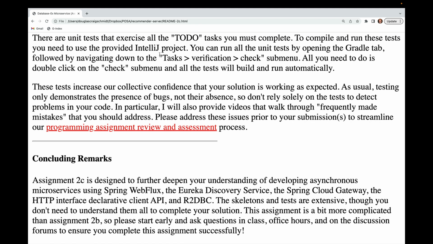Assignment 2C is designed to further deepen your understanding of developing asynchronous microservices using Spring WebFlux, the Eureka Discovery Service, the Spring Cloud Gateway, the HTTP Interface Declarative Client API, and R2DBC. The skeletons and tests are extensive, but you don't need to understand them all to complete your solution. This assignment is a bit more complicated than assignment 2B, so please start early and ask questions in class, office hours, and on the discussion forums to ensure you complete this assignment successfully.